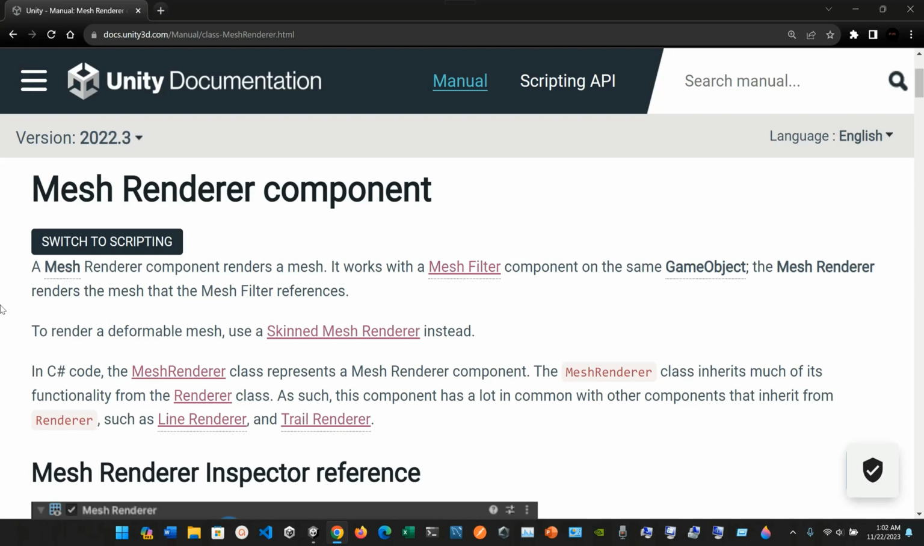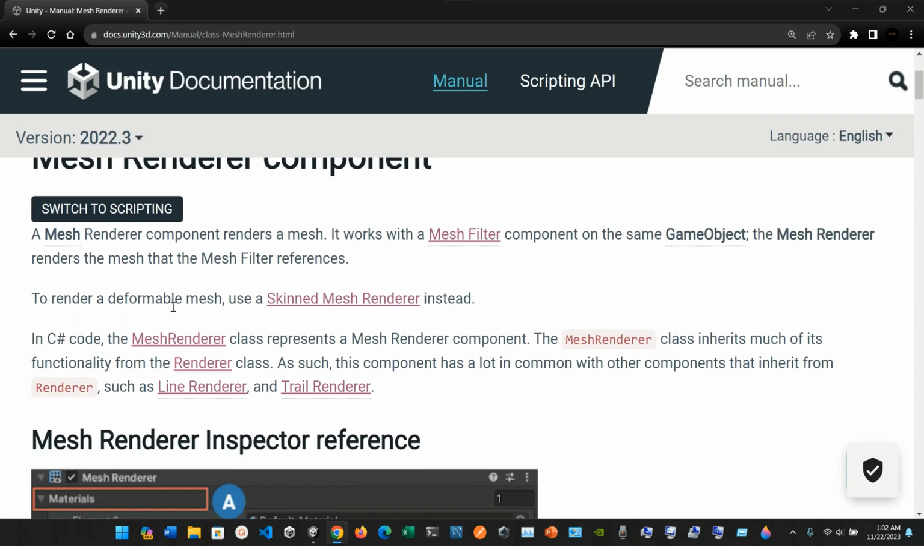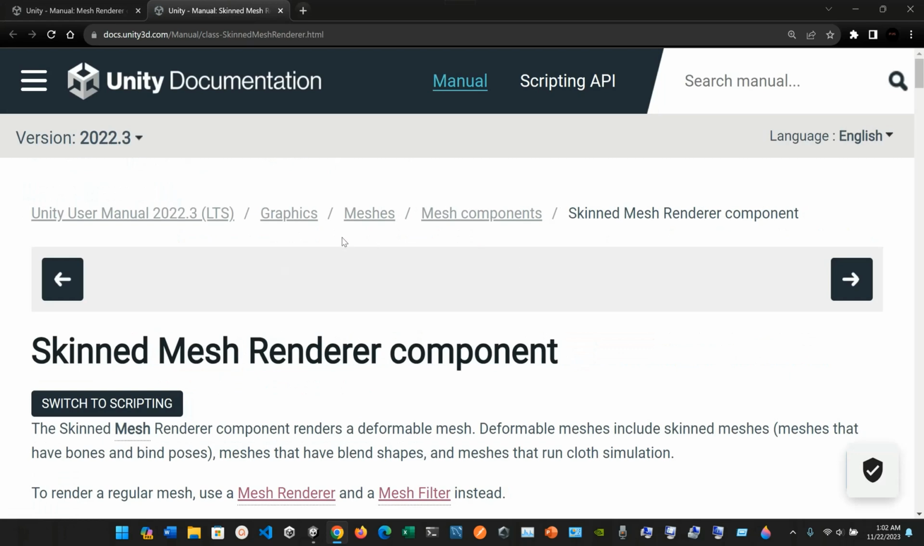A mesh renderer component renders a mesh. It works with a mesh filter component on the same game object. The mesh renderer renders the mesh that the mesh filter references. To render a deformable mesh, use a skinned mesh renderer instead, so we can check out this. And this is pretty much inside of the graphics meshes.